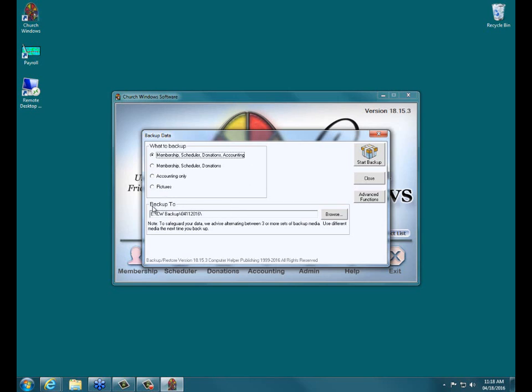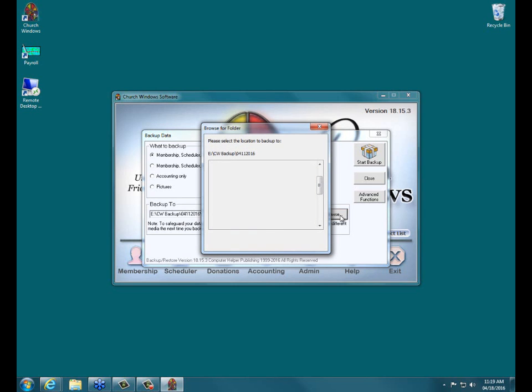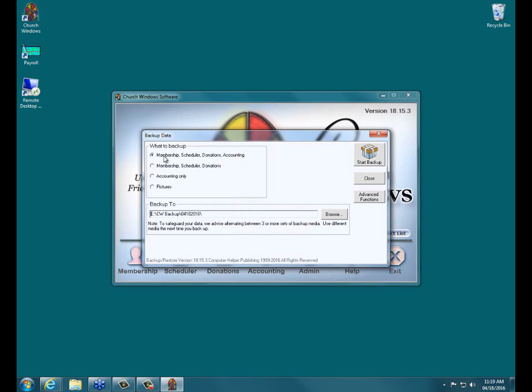Down below this, it's going to ask you where you're going to send your backup file to, and there is a browse button located to the right of that. So I'm going to click my browse button. There is my PK back drive and a CW backup folder I've created there. And I'm going to browse to my 4/18/2016 folder. Click OK. And to create a new backup, I simply click on Start Backup.